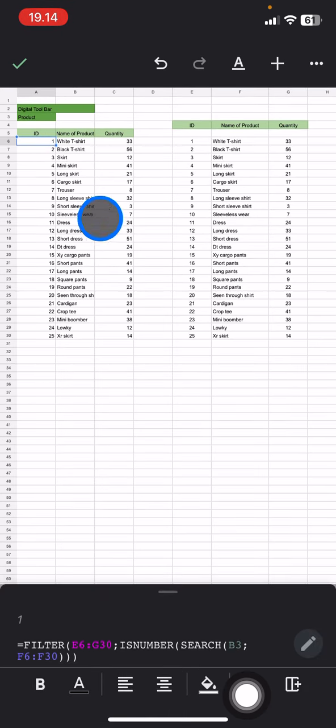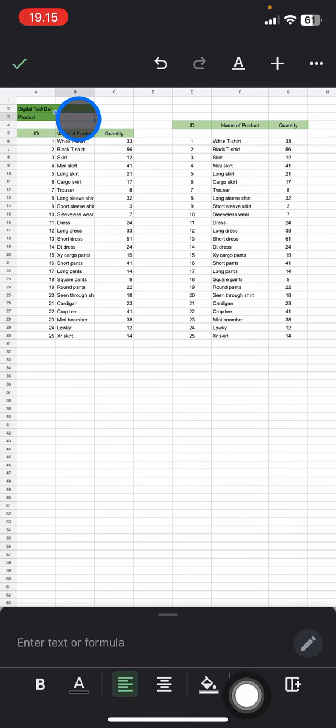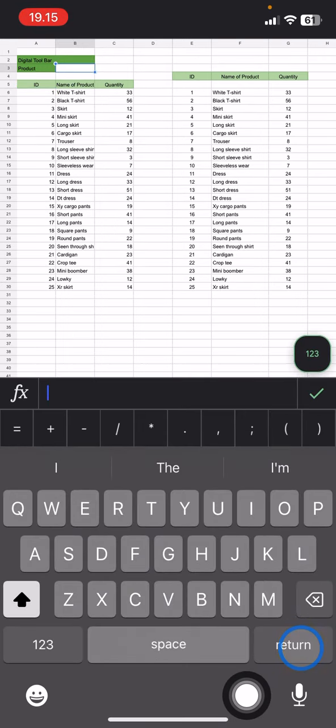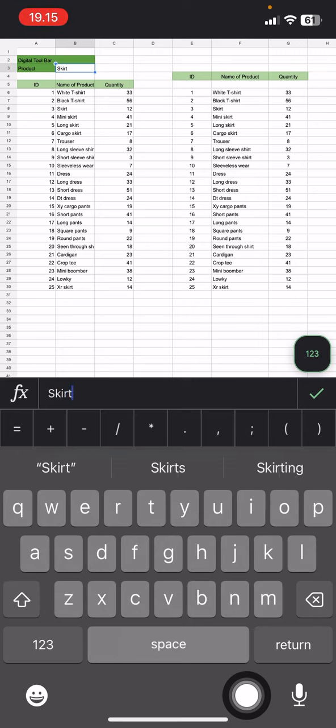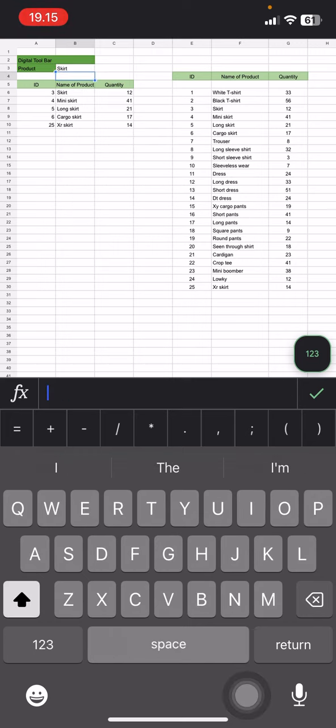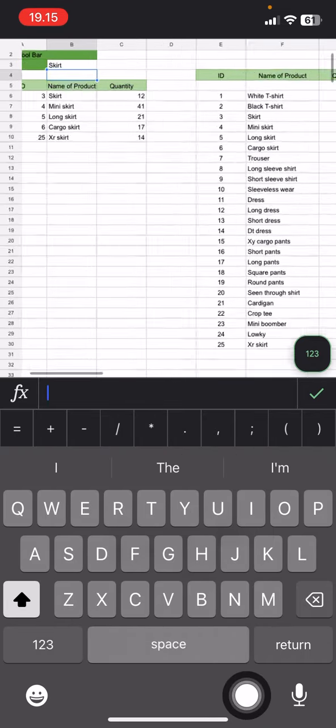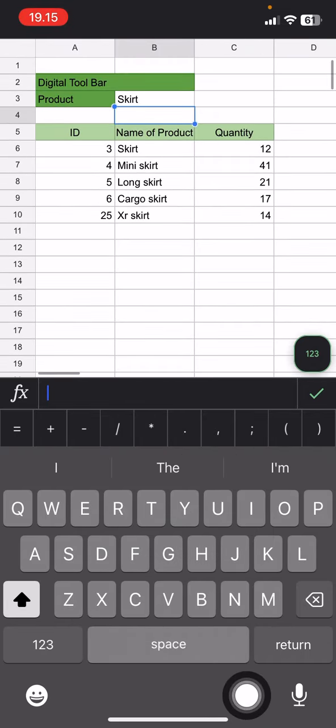If you want to search for a specific word, type into this box and then type the words or keywords that you are looking for. Let's say I want to look for skirt, then click return, and you will see that all the skirt products are already popping up in this information.